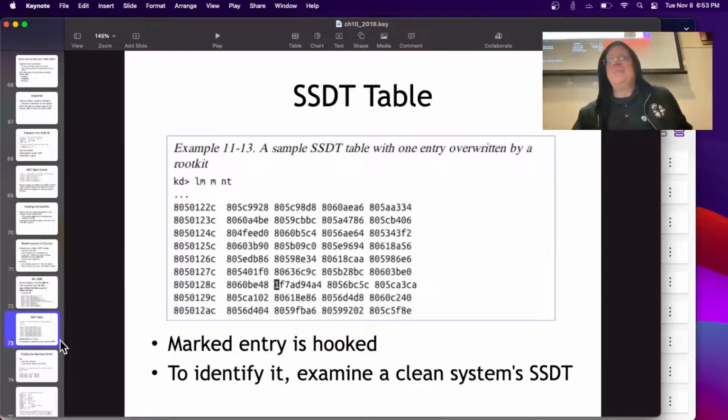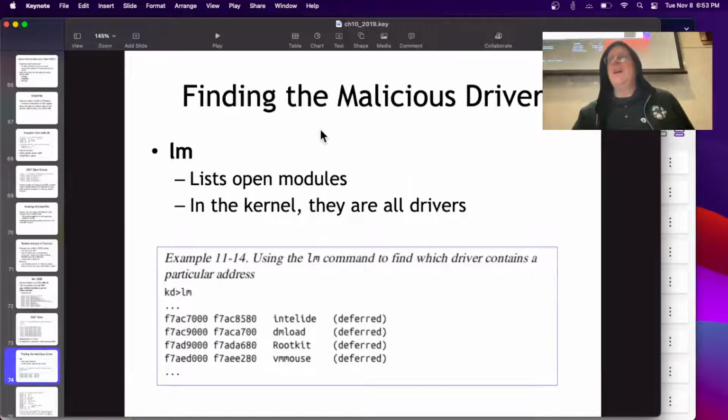All right, and so you can find the malicious driver. LM will list open modules. They're all going to be drivers in the kernel.